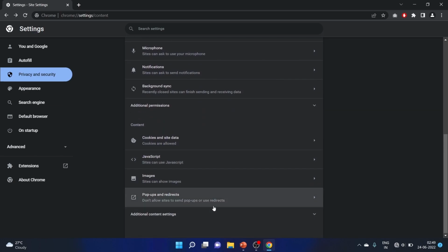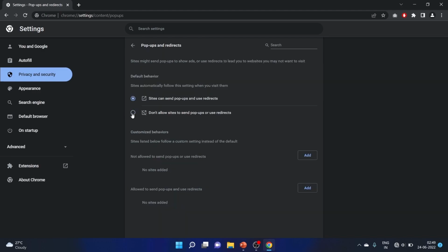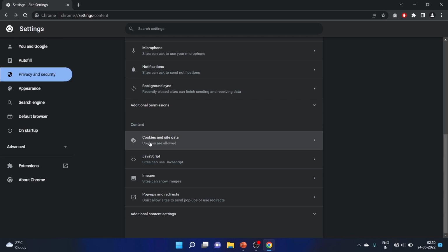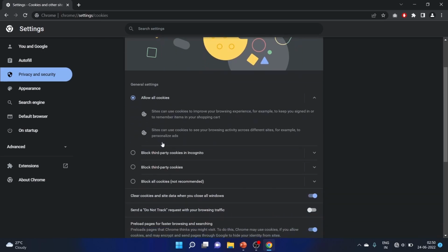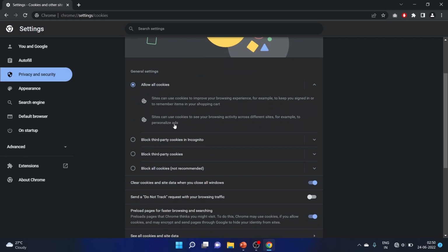This is what we have discussed, the pop-ups and redirects. Just click on this and select don't allow sites to send pop-ups or use redirects. Make sure you have selected this particular option for pop-ups and redirects. Let's go back. We have cookies and site data. Let's click on it. For safety purposes, I always select block third-party cookies.